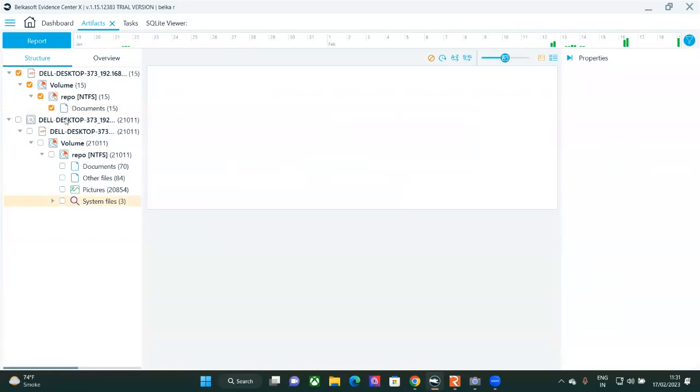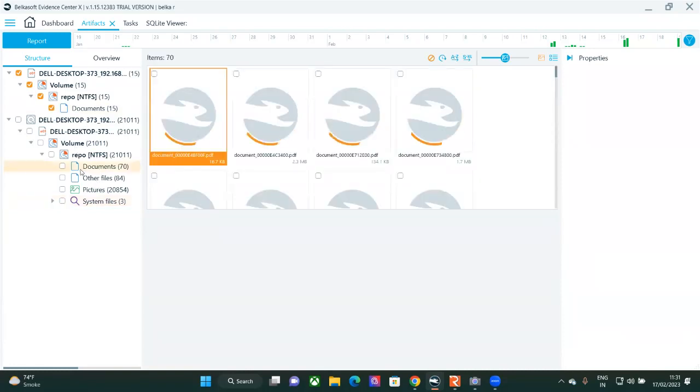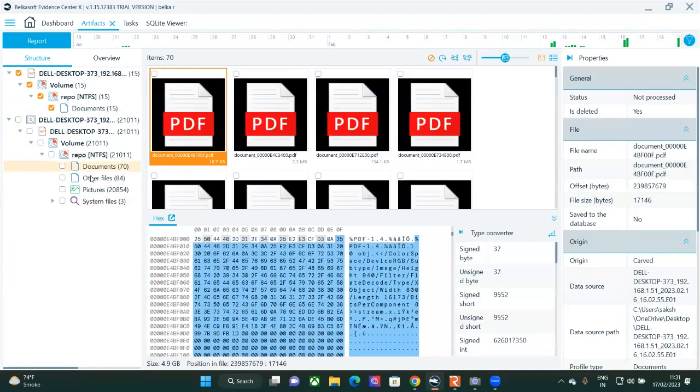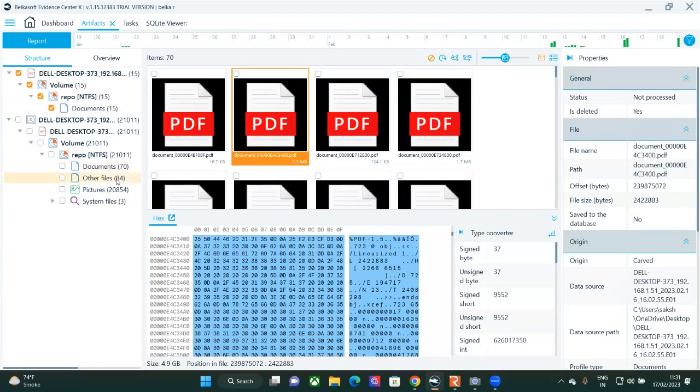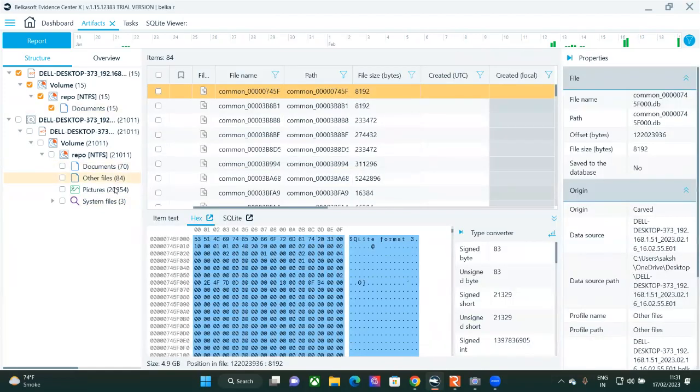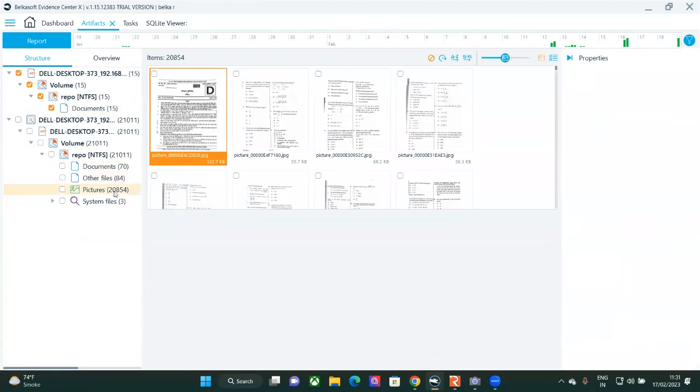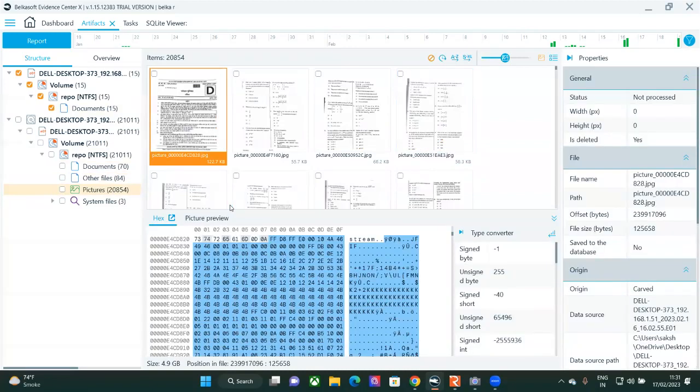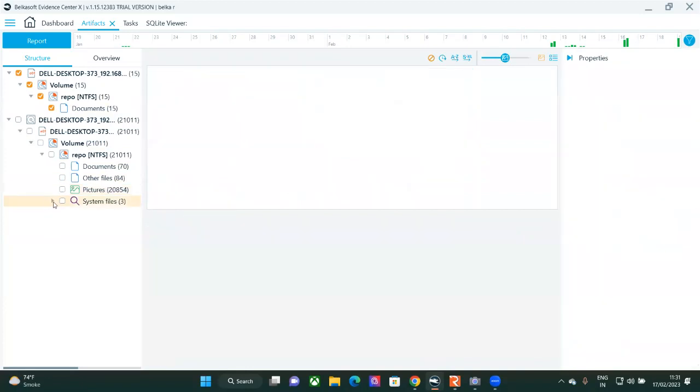So in the structure view, we have an image that is a Dell desktop image. It was imported in E01 format. The Dell desktop has a volume, which has the NTFS file format. And these are the artifacts that are included in the image files. These are the documents. And we also have some other files, like logs and databases, and pictures that are deleted, which will be carved by deep carving, and it has system files, that is file links.